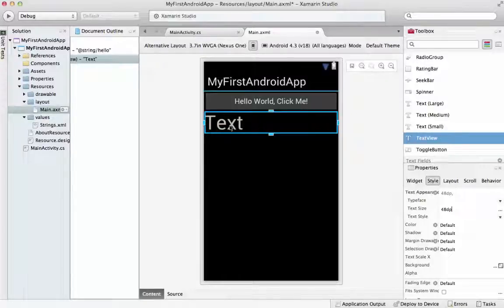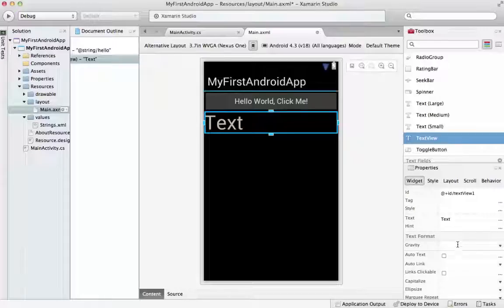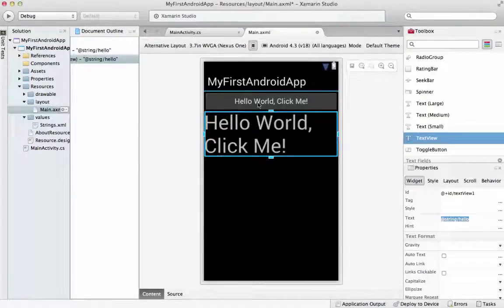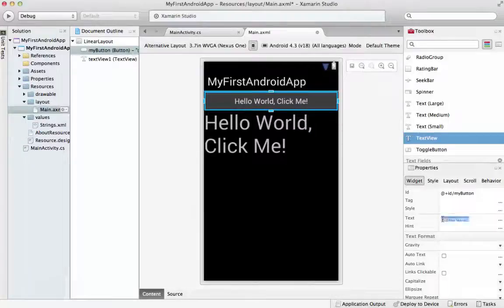Now I'd like to change the actual text that's present here. And so I'm going to go to the text property, and I'm going to click the little ellipsis element there, and I'm going to select this hello string that we're using for the button. And I'm going to change the button's text to, instead of using this, I'm going to call this just start.